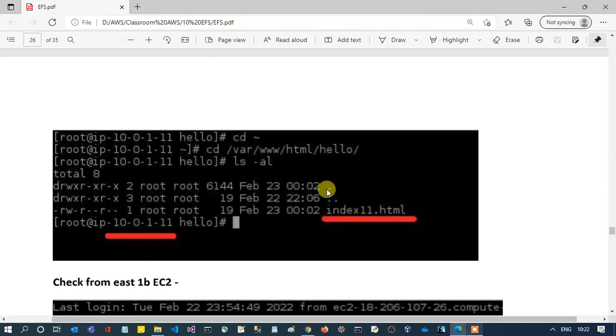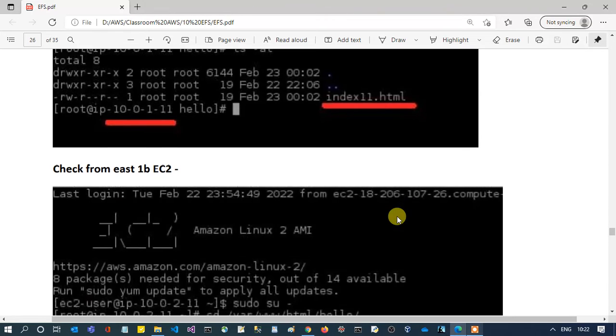That file is not gone, actually it is also there, but we are not able to see it because this became the mount point for us, and it shows only the content of the mounted file system. It does not show the earlier content, but I will show that after removing this file system. Unless this file system exists, I cannot see the earlier content. What I can see is whatever I have created here. So the index11 HTML file is created.